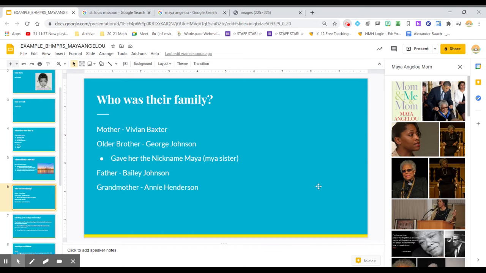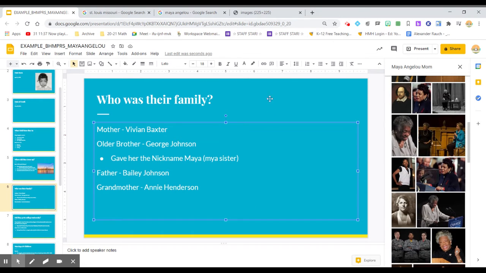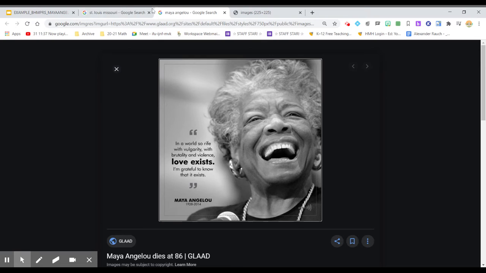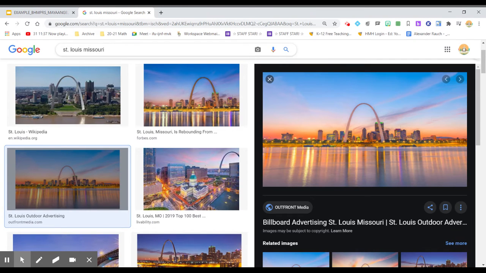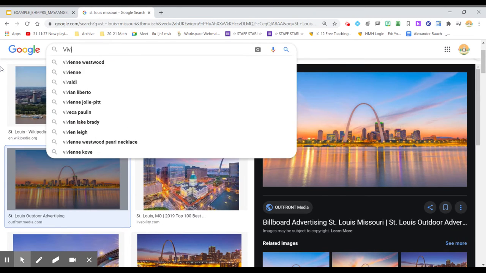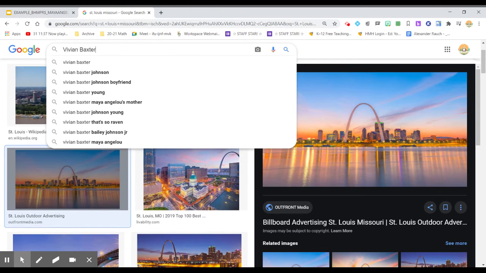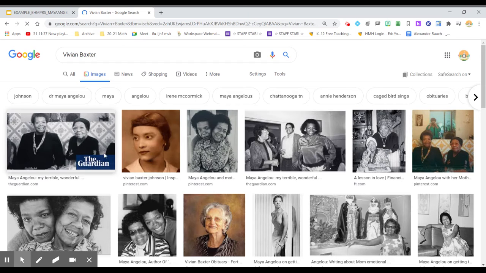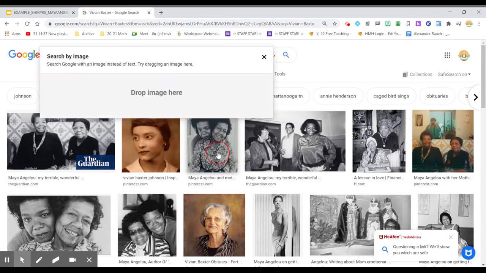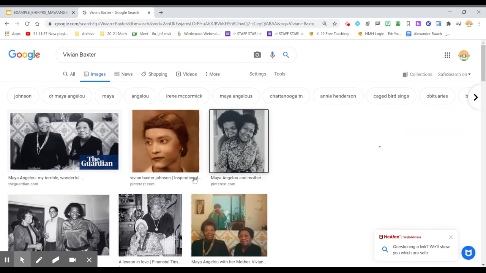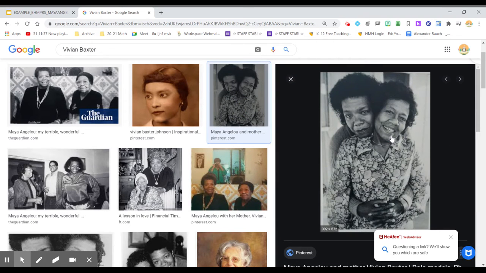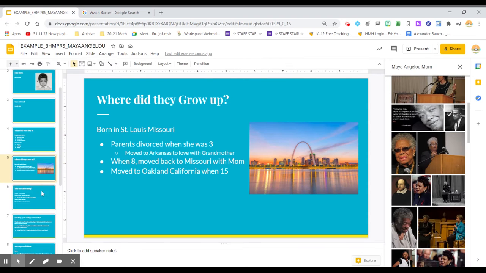So we don't have a picture when I look here, Maya Angelou mom. I'm going to go ahead back to my images here. I'm going to say... I definitely spelled her first name wrong, but we'll see. So here's a picture of Maya Angelou with her mother. Here's another one. I think that this one looks really good. So I'm going to copy this image.